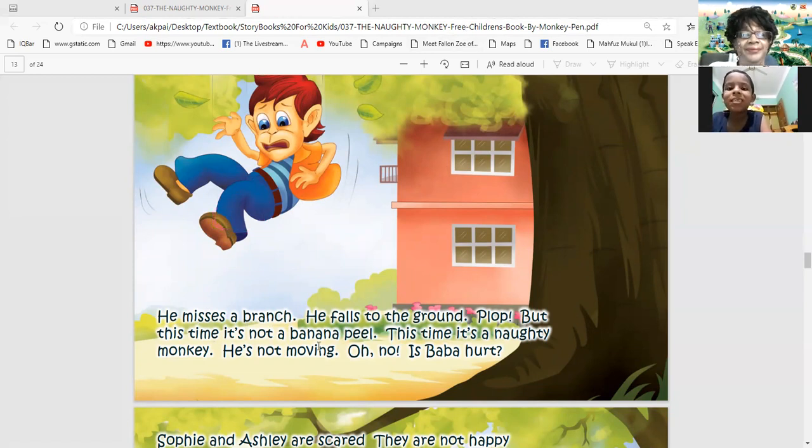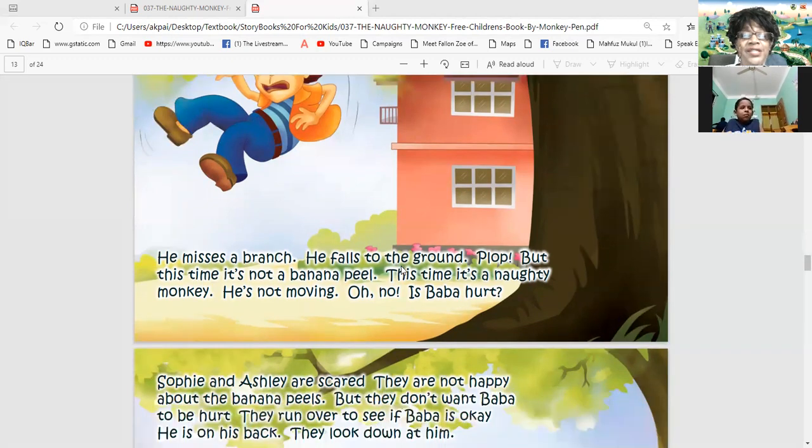Plop, but this time it's not a banana peel. This time it's a naughty monkey. He's not moving. Oh no. Is Baba hurt? Okay. So what happened to Baba? Baba fell on the ground. And why did he fall on the ground? Because Baba missed a branch. Because he missed the branch. That's right.